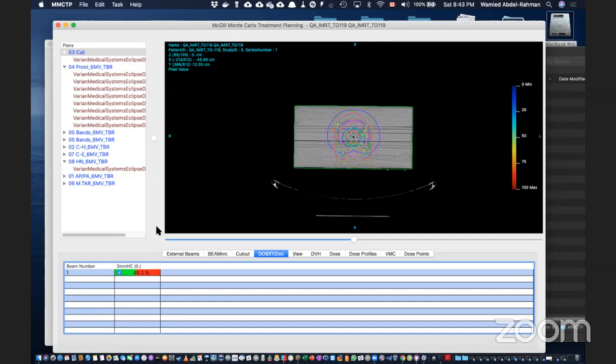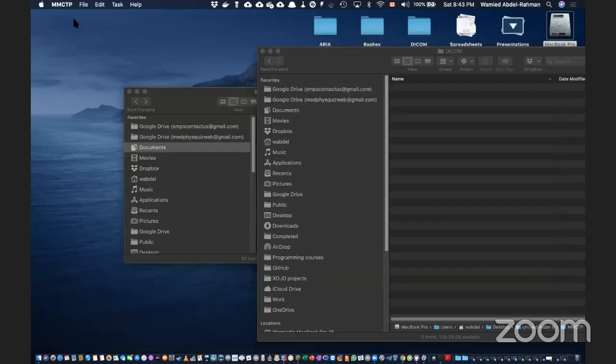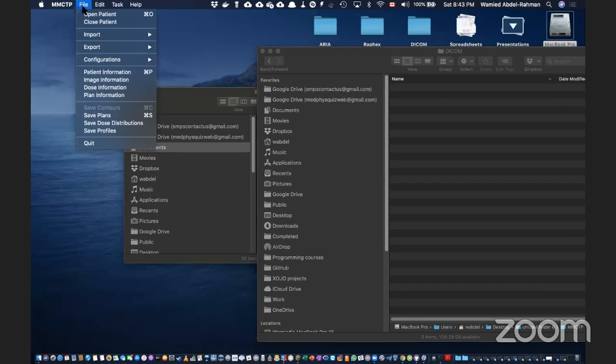Excuse me, Dr. Wamid, yes. Because I'm a beginner in this direction. So for me, this radiotherapeutic DICOM image, for prostate or for what? This is okay. You mean okay?